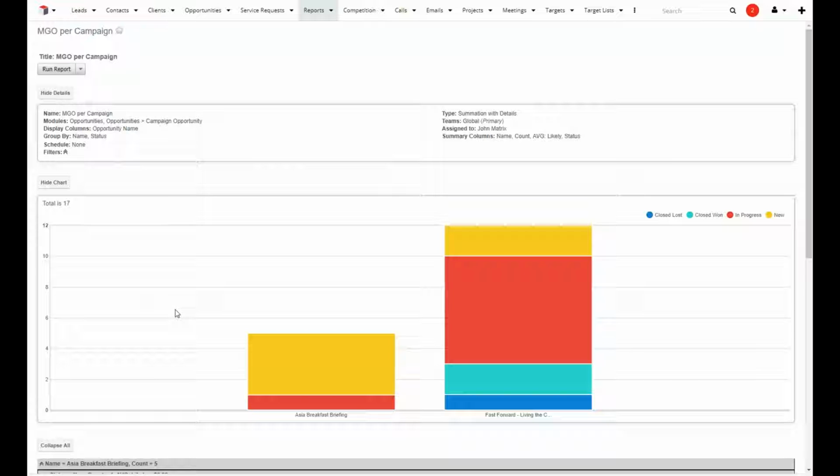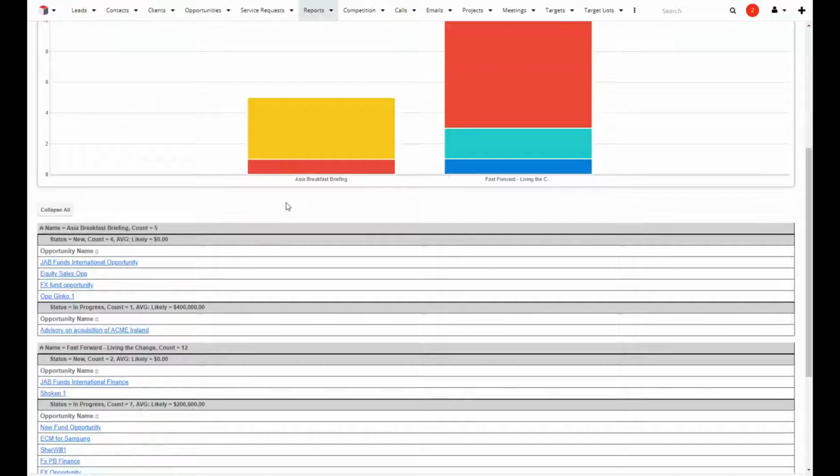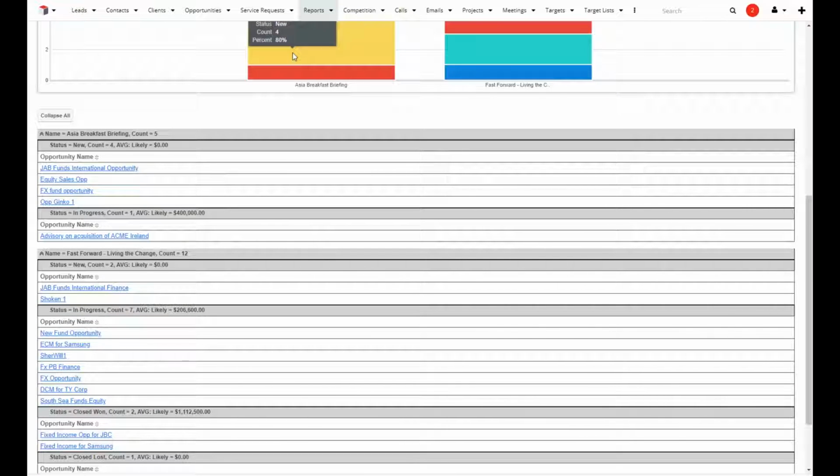So this is telling me something about marketing opportunities and how I'm marketing to them, and I can see what's going on inside this report. I've got a graphical output at the top of my report and then tabular data at the bottom, and it allows me to drill into the items that comprise that particular sector of the report.